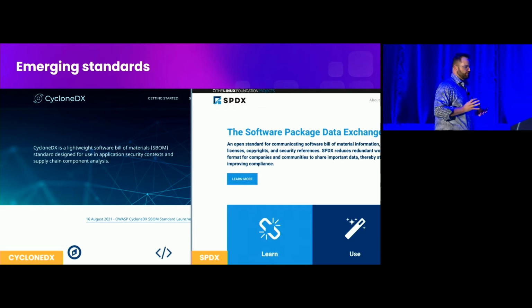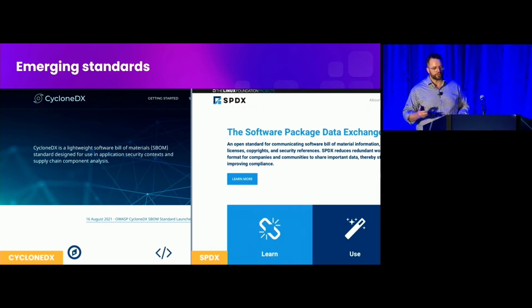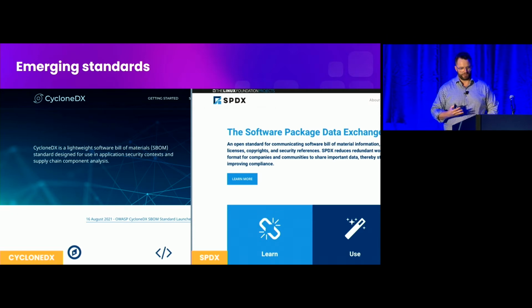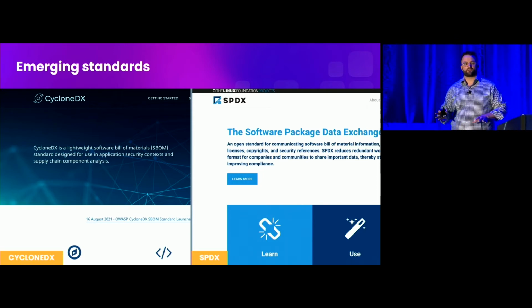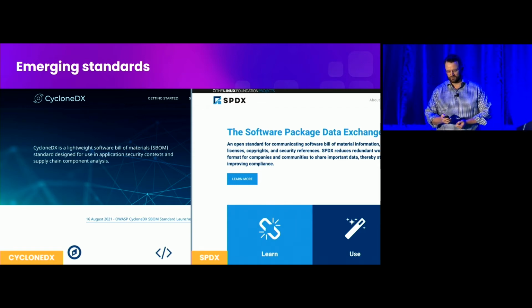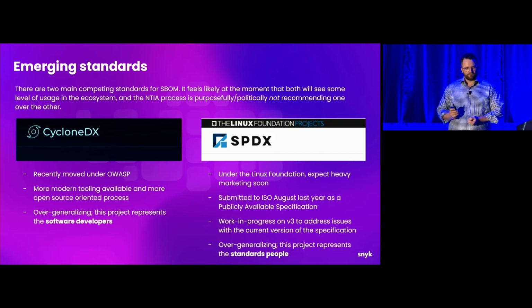To kind of vastly overgeneralize, essentially, CycloneDX is a perhaps slightly more open source oriented project, represents more of the software development community, whereas SPDX is a little bit more along the standards side, right? A product of the Linux Foundation. And it's important to point out that these are still works in progress, right? The SPDX v3 standard still has not been finalized, and there are still a number of potential additions, and Snyk has been very much involved in those conversations moving forward.